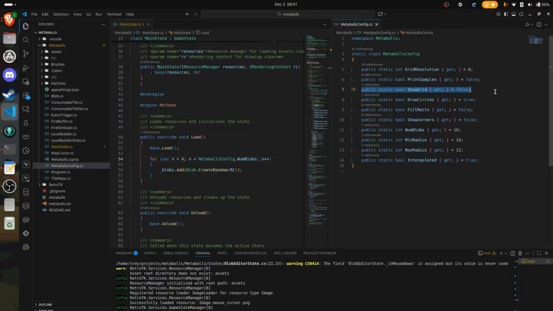Show grid, true or false. Theoretically, that will draw a grid underneath the metaballs we're going to render. That will show that, if you have 8 pixels per grid square, it'll draw an 8 pixel grid. How many blobs we're making, what size can they be, are we interpolating between points?